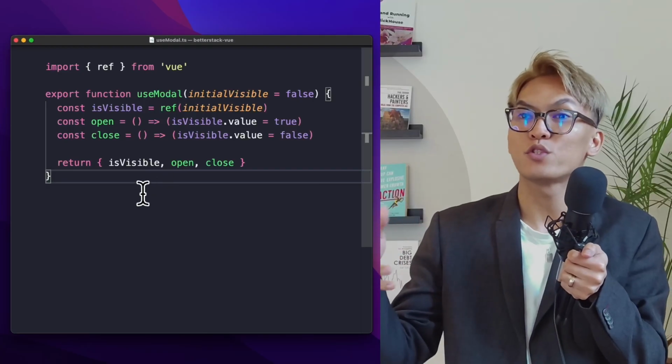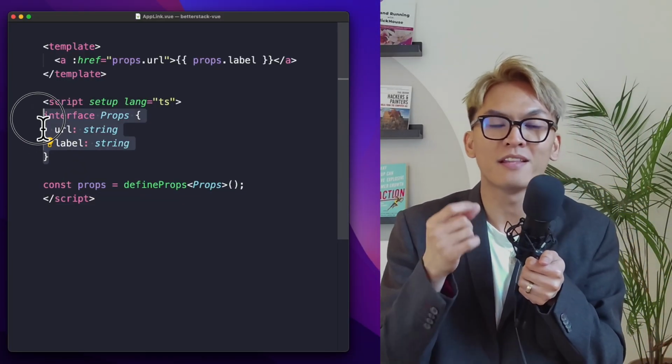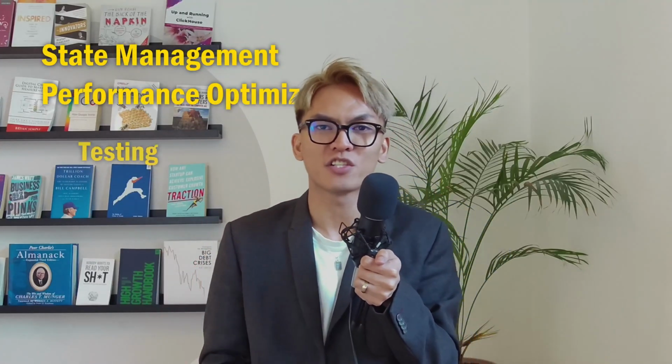From composables, to reusable components, to slots, to prop validation and TypeScript, these are all just tools that will help you write cleaner and more maintainable code. But obviously, there's more. There are things like state management, performance optimizations, and testing. We haven't even scratched the surface.